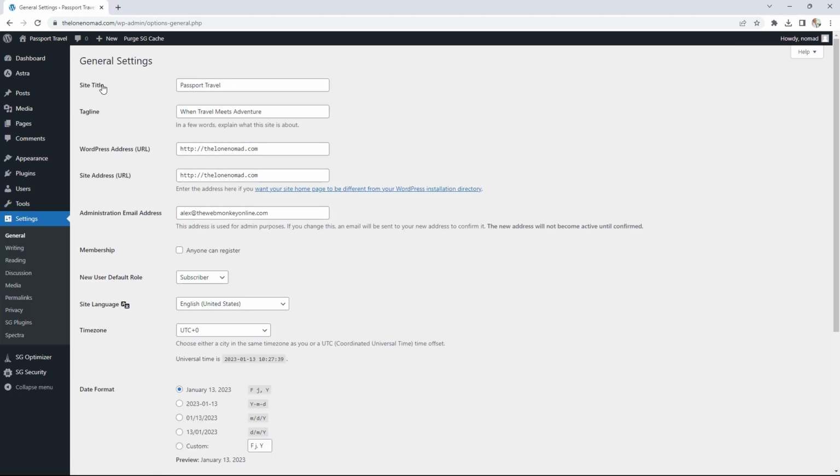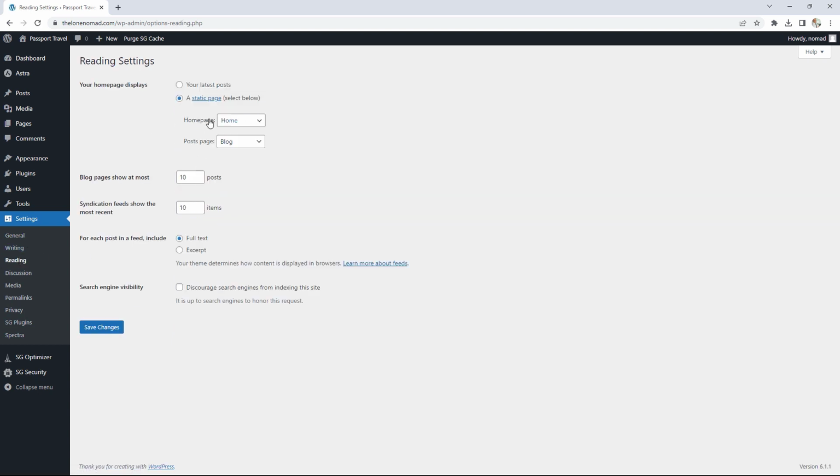And then right here, you can see I have changed the site title to Passport Travel. I have also changed the default tagline to Where Travel Meets Adventure. And then in the reading section, I have changed the homepage display to a static page. So the homepage, I have set it to the home page, and the post page, I have set it to blog.